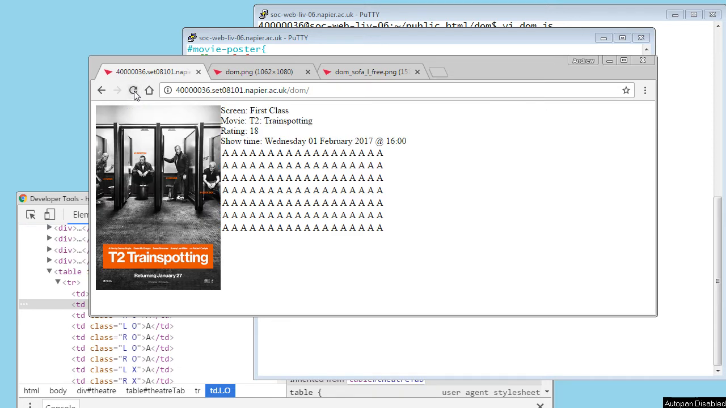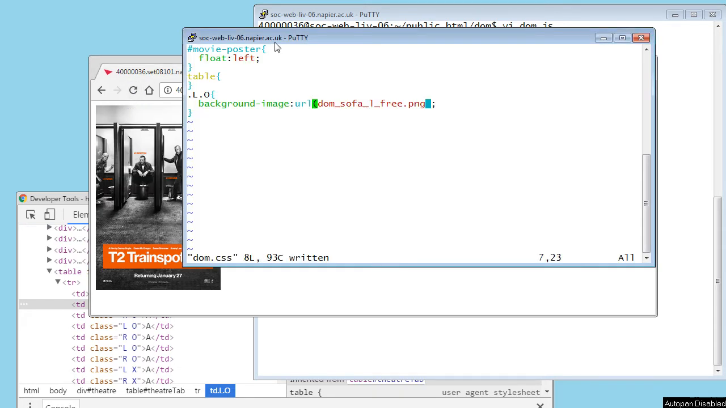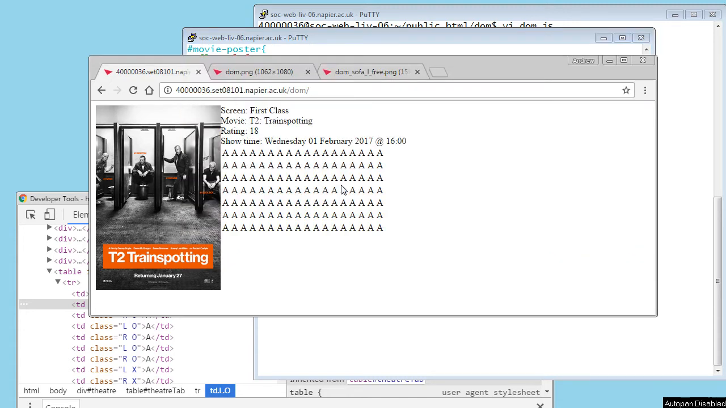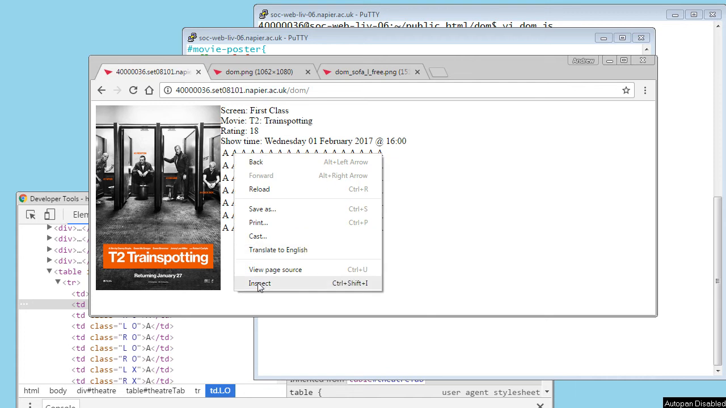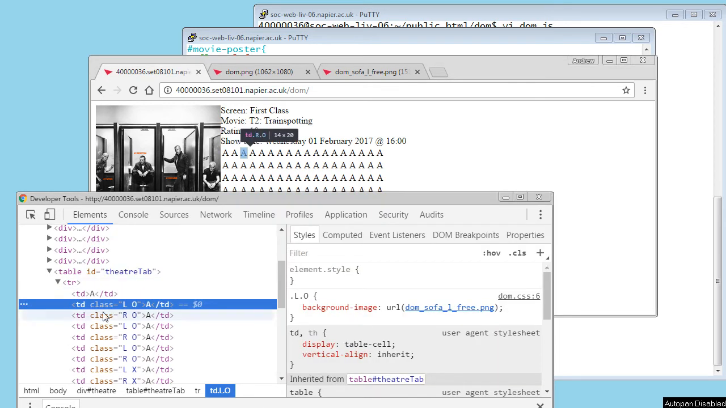Doesn't seem to be working. .l.o, background image, all looks good. Can't see what's wrong with it. I'll try a hard reload. Okay, let's investigate. This one should have the right thing. Inspect it. It's got that. The class is saying the right thing. I think I know what it is.